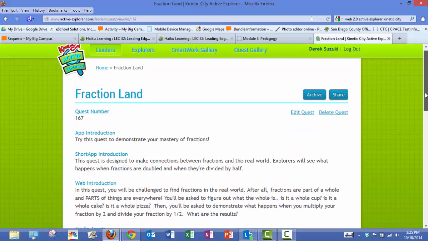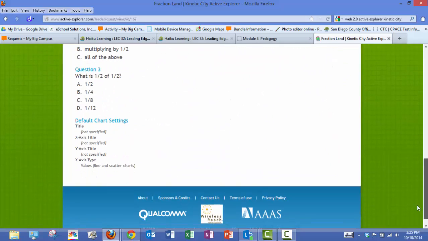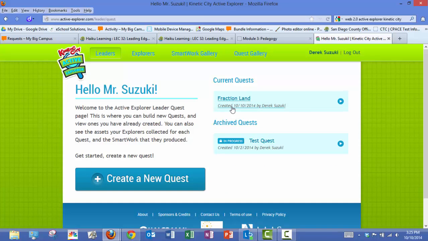Once I do that, you have to make note of the quest number, which is 167, and you have to remember the password that you created. And once that's set, and review it, then it's ready to go. So if I go back to home, we don't really want to share. If I share this, then it's going to be put into the gallery, in which case it's already there because I borrowed it from another person. So if I go to home, you're going to notice that Fraction Land was created for me, and it will appear as a quest that my students can use.